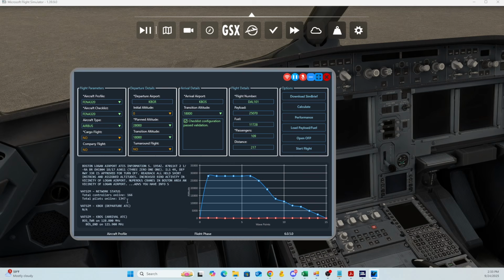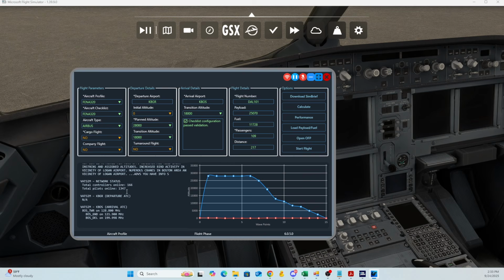Scrolling further down, you can take a look and see what the VATSIM status is as far as pilots online and controllers. Specific to your airport, there's nobody online at Bangor, but it looks like 3 controllers are online at Boston, to include tower, ground, and clearance delivery.